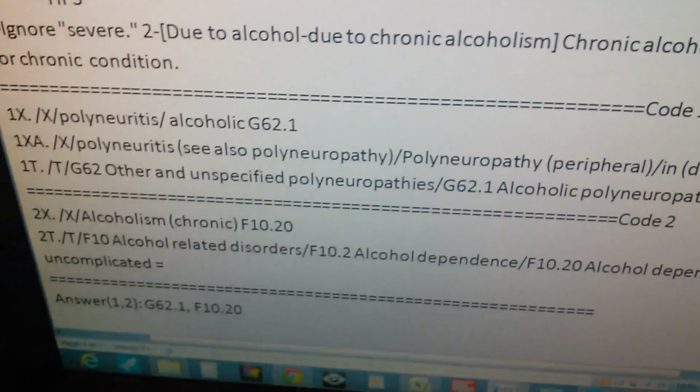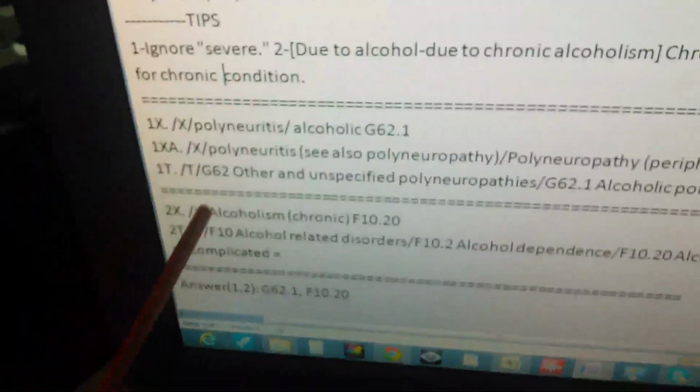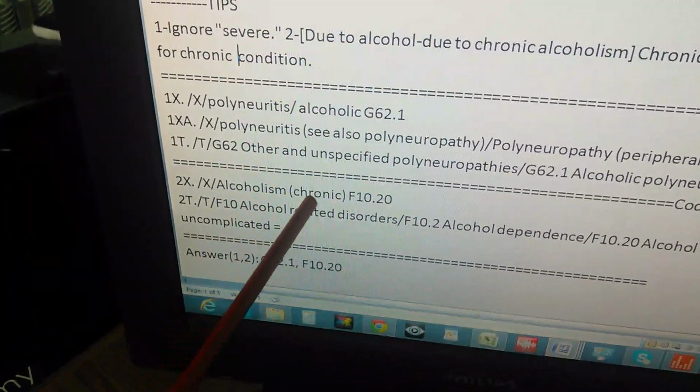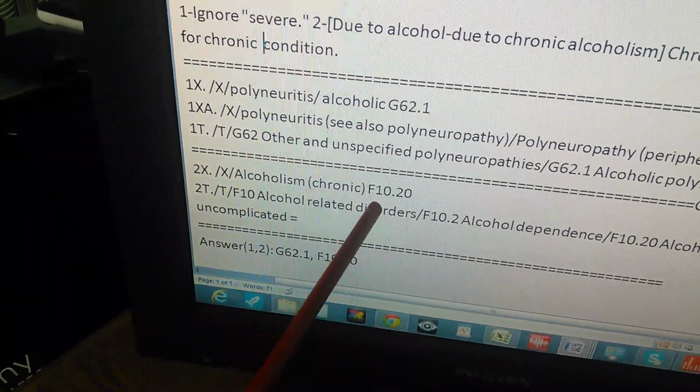Okay? Now we're gonna do code 2. We go to alcoholism. Go to the index. Go to alcoholism. Then go to chronic. It says chronic. Then you get the code F10.20. Okay, let's do that.